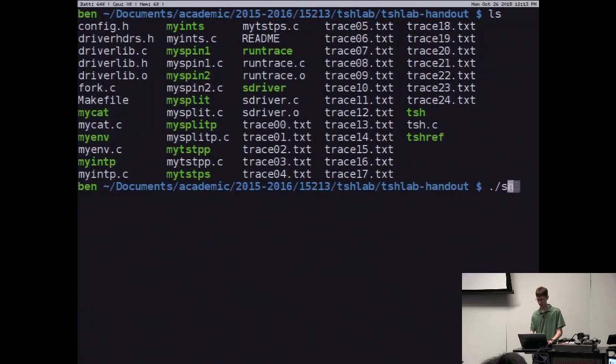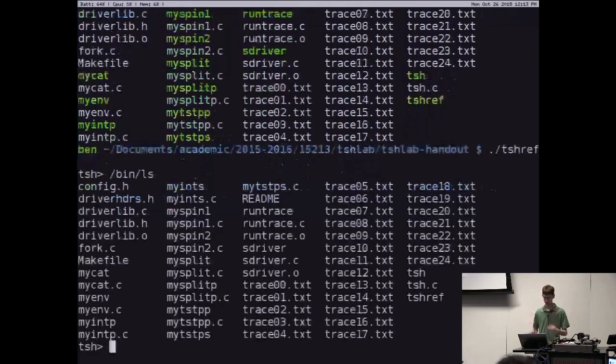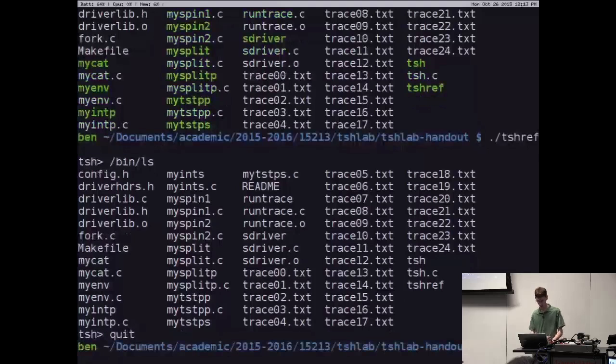We can run the reference shell. This is really useful if you just want to see what the shell should do when I do a particular thing. You can run the reference shell, and you should be matching it with yours. So maybe I'm going to run ls with the reference shell, and hey, look, it prints out everything in the directory. And then I can quit.